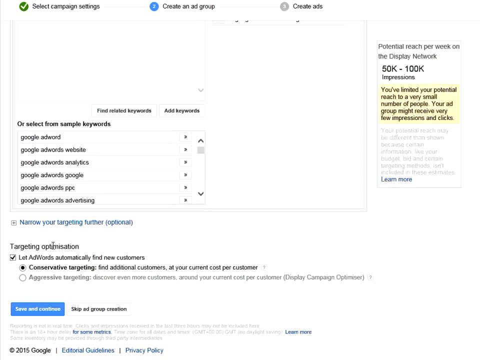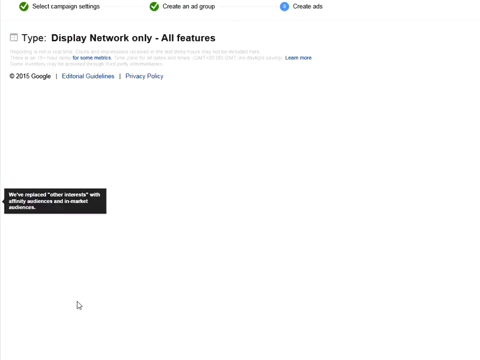Google also has this targeting optimization option here, which basically looks for additional customers at your current cost per customer. There's a couple of different methods in terms of how aggressive they are in pursuing new leads, but with all these things I would suggest testing it, use it with and without, and see what works best for you. Once you've got your targeting option selected, you go to save and continue.